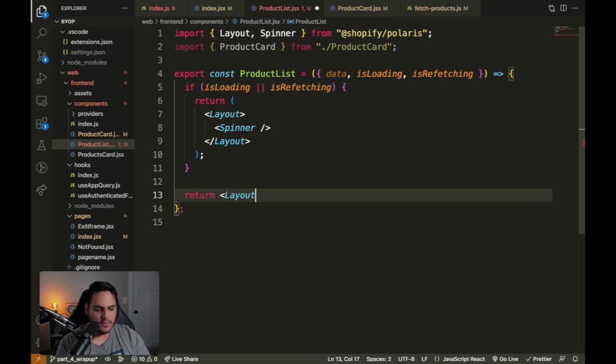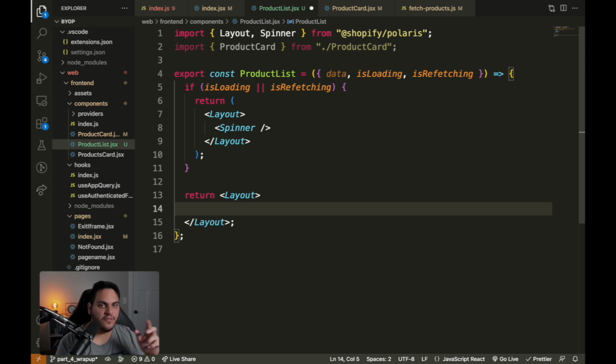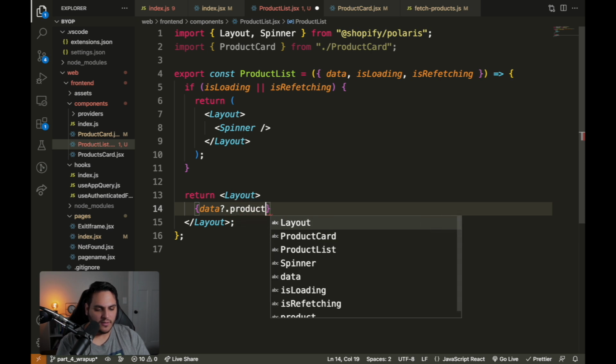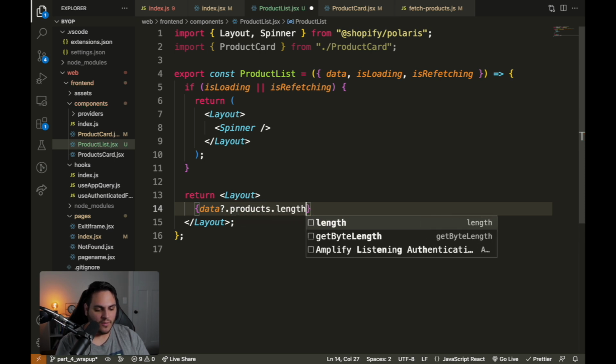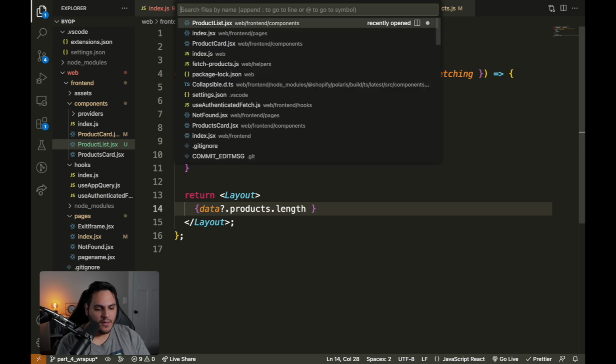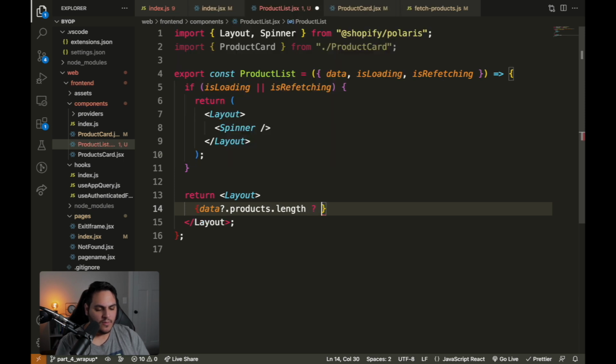If neither of these are true, meaning the data actually exists, then we can return a layout down here. What we want to do is, if there are products, then we're going to display the cards. If there are no products, then we're going to show an empty state. So first, we'll say if data.products.length, meaning if there are any products at all, then we are going to map over each of those products, so data.products.map.